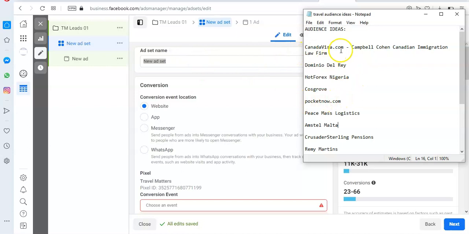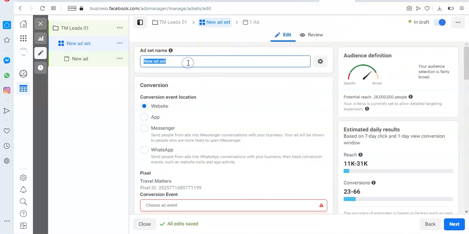So over here, I'm going to call this one Canada Visa ad set. Let me just call it Cohen ad set. Conversion event location, website, because that is where we have our pixel installed. So we leave this one as website.